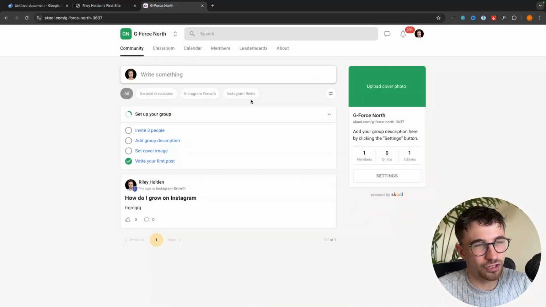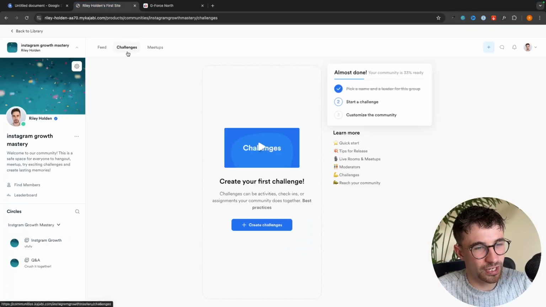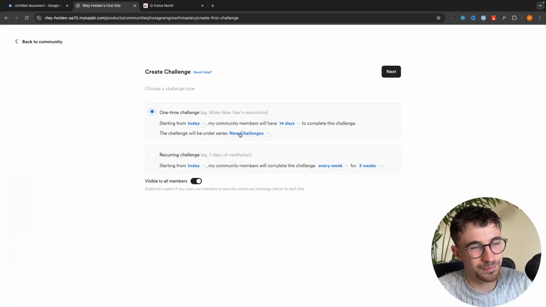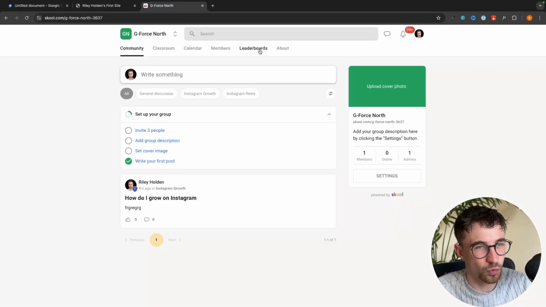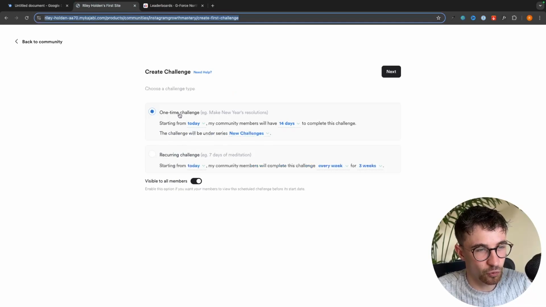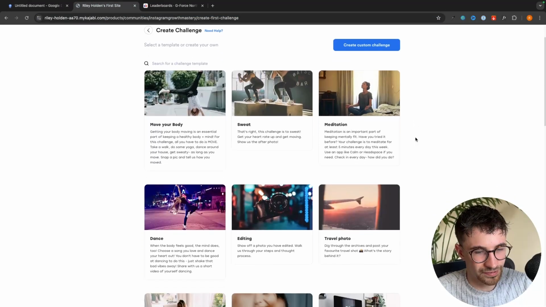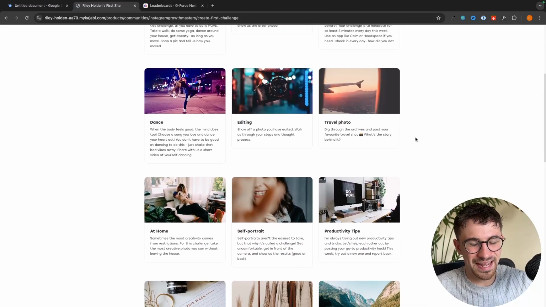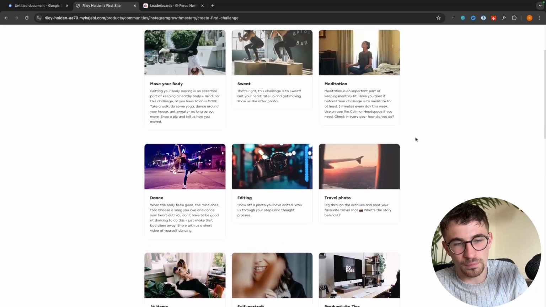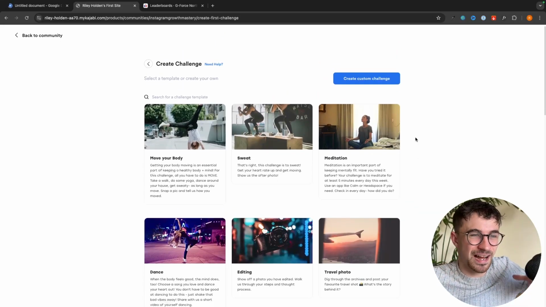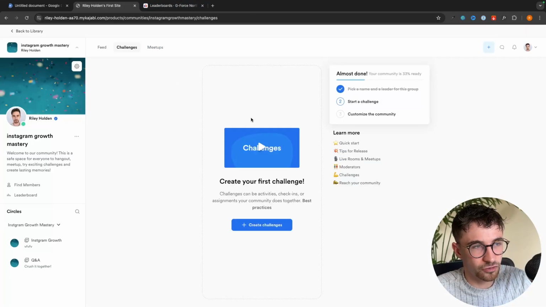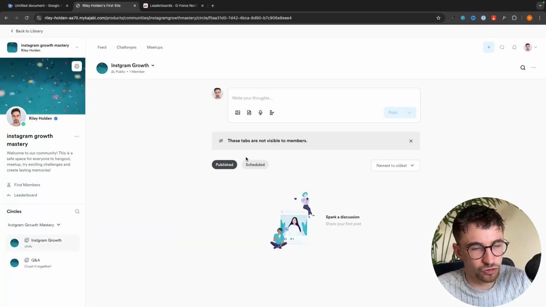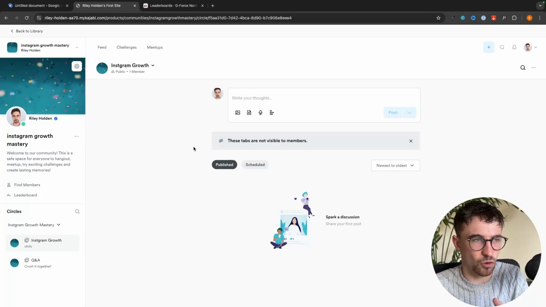Now, Kajabi is not as gamified as Skool. So if we go to challenges right here, we can create different challenges, but this is not really going to be the same as Skool, where we can unlock things at different levels. What we could do is go for a one-time challenge starting from today, 14 days, and then set this up right here. But this is more of like an in-person, like productivity tips, do some meditation, do some video editing, rather than having an incentive for people to go ahead and actually engage in the community. So speaking strictly on the community area, the way that you set this up is not as simple as Skool, and the incentives inside are also not as simple.